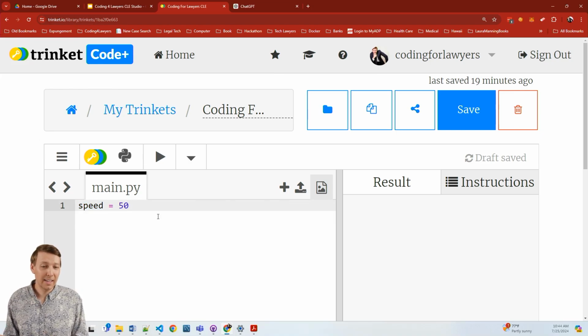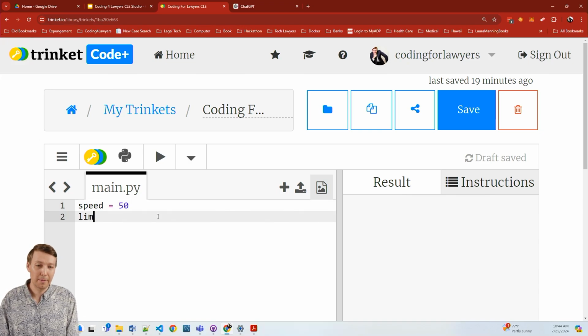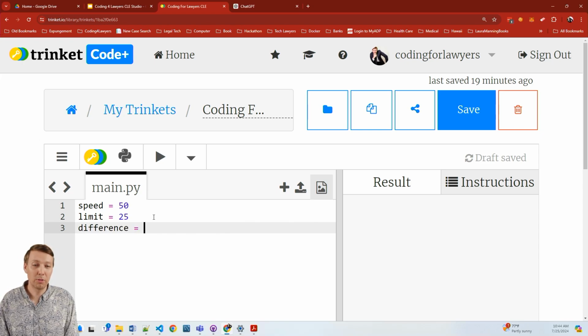So we're going to go on to the next line, and we're going to create another variable called limit. And we're going to make the limit equal to 25. So in our program, this person was traveling 50 miles an hour in a 25 mile per hour zone. They're going 25 above the speed limit, and they're going to get a certain number of points based off of that. So what we want to do now is actually calculate what that difference is, right? Because that's mostly what the statute deals with, the difference between the limit and the speed. Luckily, this is something that computers are very good at, doing math. And so we want to create yet a third variable called difference and make it equal to speed minus limit.